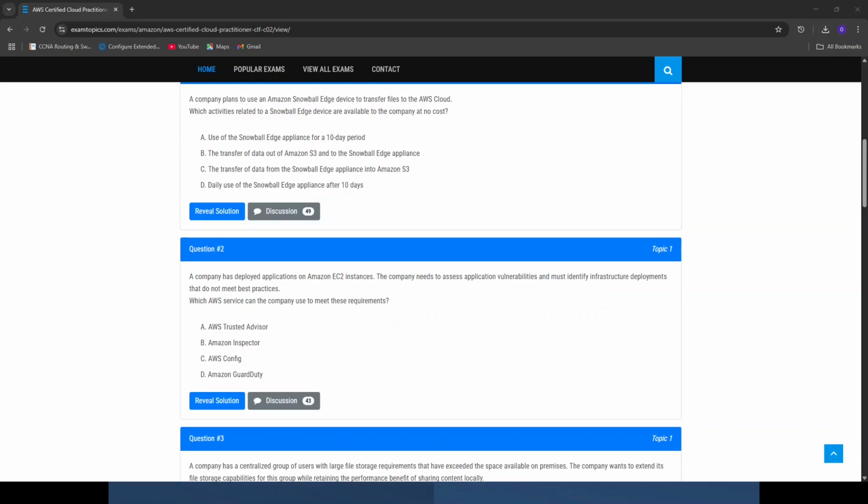So for this, I think the first thing is you need to understand the question, and you also need to understand the uses of each of these options. What the question is saying is, you have a company who wants to deploy an application on Amazon EC2 instances, and the company needs to assess the application vulnerability and also needs to identify infrastructure deployments that do not meet best practices. So what AWS service can you use to do that?